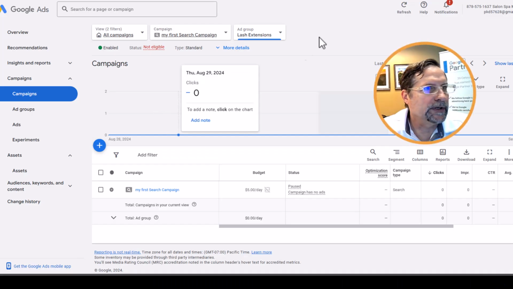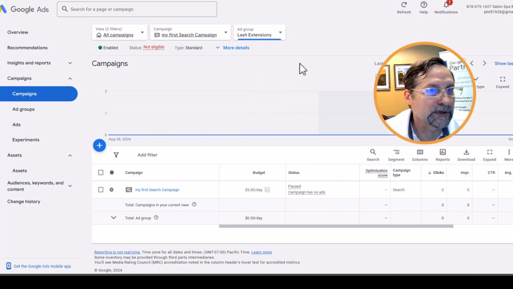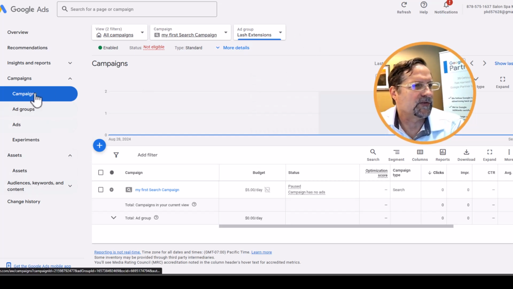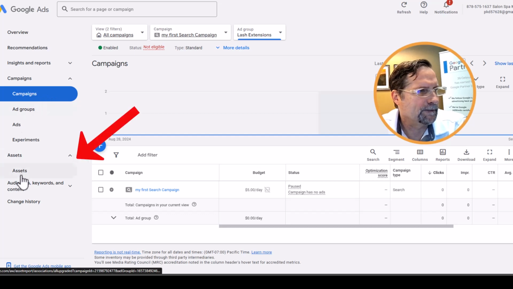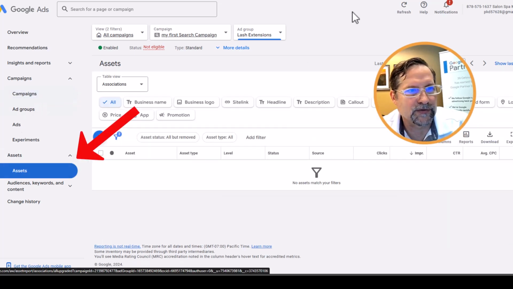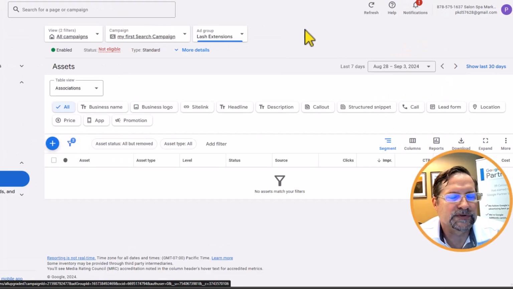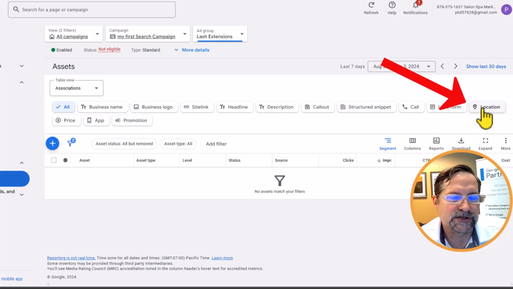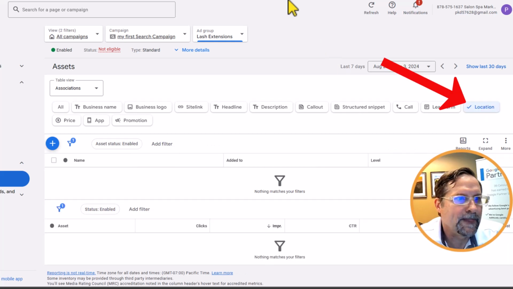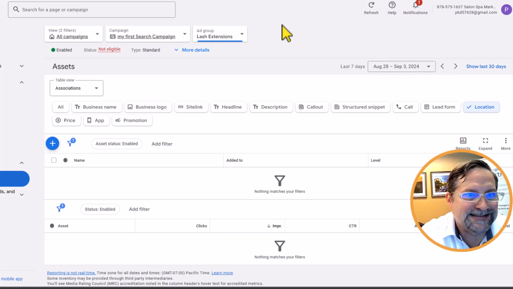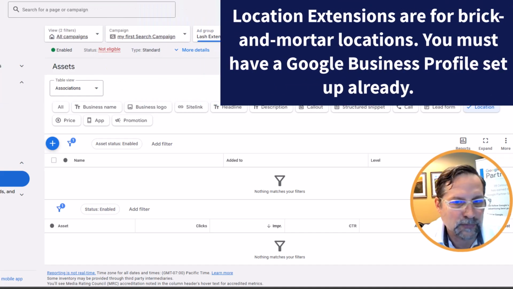Okay, there's one other campaign asset that I want you to make sure that you have configured here. So from the campaign level, go down and click on assets. This is another way to get to all of your assets. And you will see an area here for location. So go ahead and click on location. And this is going to be applicable for anybody that has a physical brick and mortar location, not necessarily for mobile, or if you go to the customer.